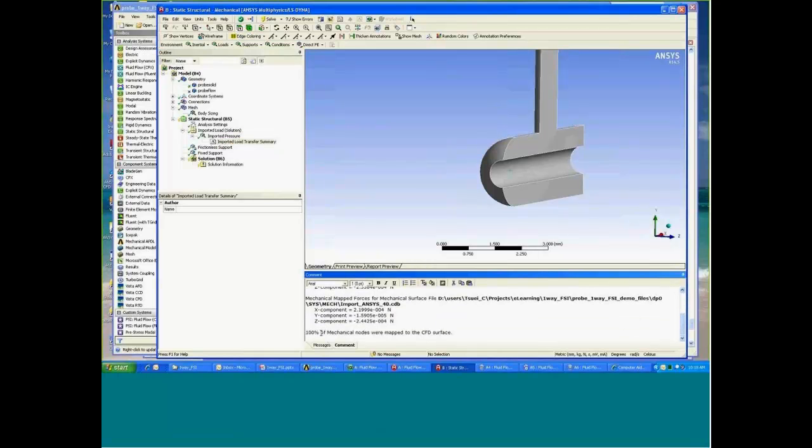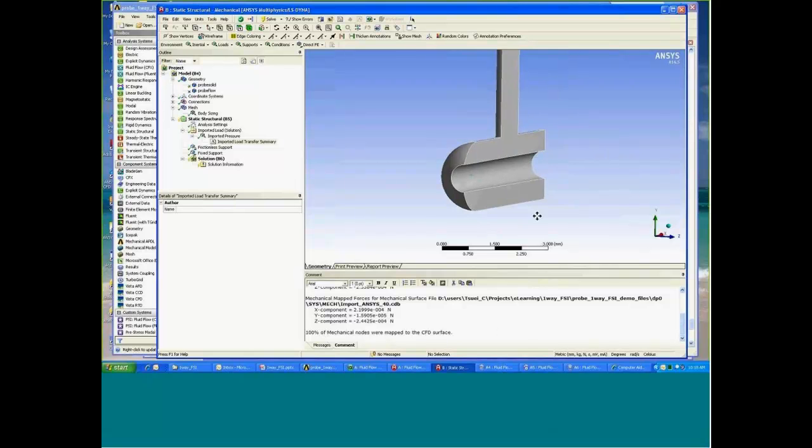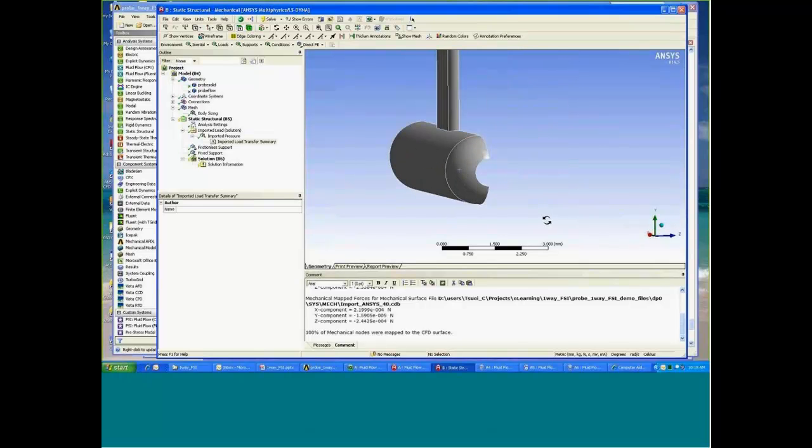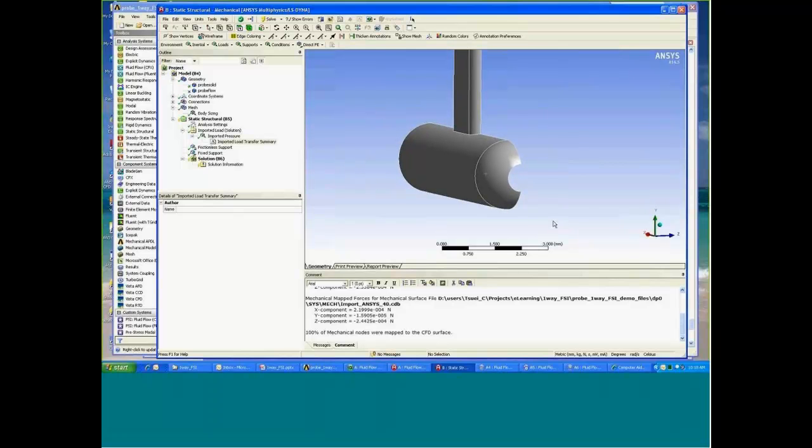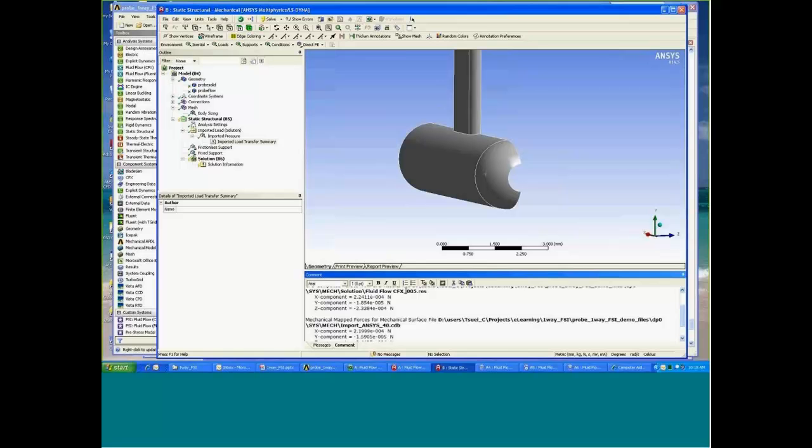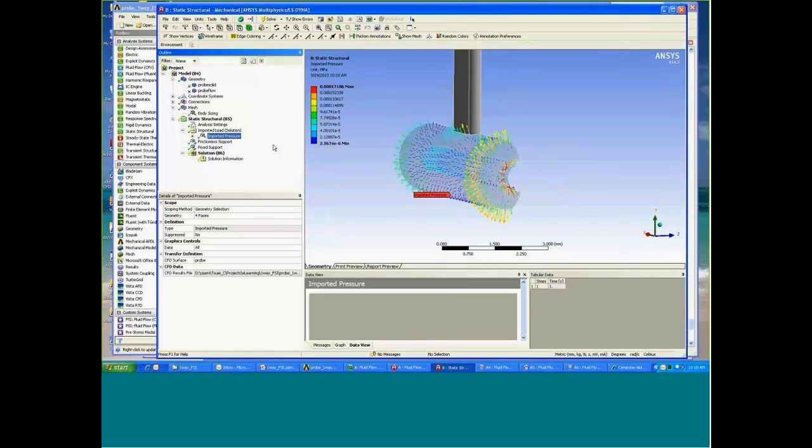And first, you will notice that 100% of the mechanical nodes were mapped to the CFD surface, which means this is a good situation. There's no node left hanging, unable to find a matching component from the CFD solution. So I do have the pressure load nicely mapped onto the structure part. And then you do see the force and load summary in 3 components, X, Y, Z components, okay, for the porous surfaces. So in transferring load, I'm not limited to just transferring one surface. I can have multiple load imports.